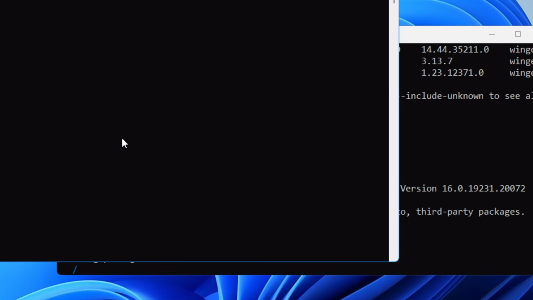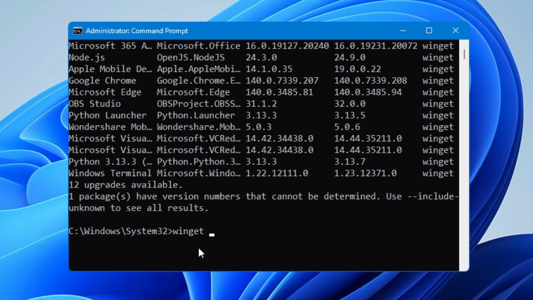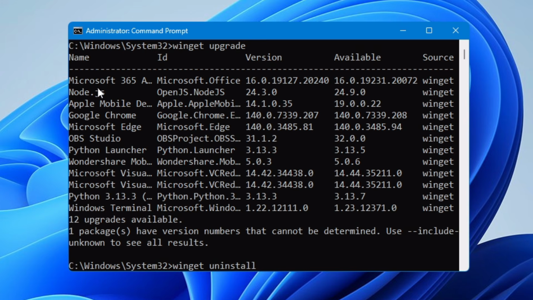And if you want to enjoy all the applications with the latest version, then you have to run the single command. Now not only this, you have some more options here. Apart from upgrading them, if you want to uninstall any of these applications listed here, then you can also do that by one single command. So you will have to type winget space uninstall space, then you will have to enter either the name of the application or the ID.